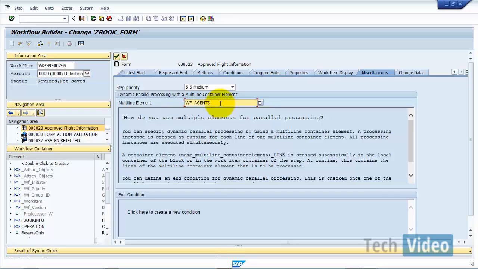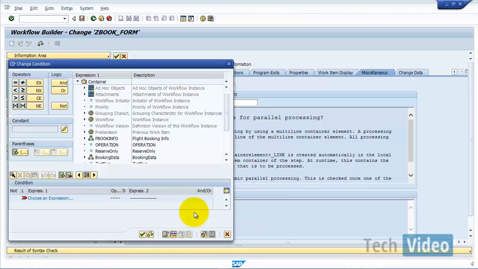So that is what parallel processing is. Based on the number of rows or entries stored in this multi-line content element, it dynamically creates that many parallel work items and tries to assign them. And as I said, the condition can be that out of 3, at least one action is done. So you can define an end condition for that also.